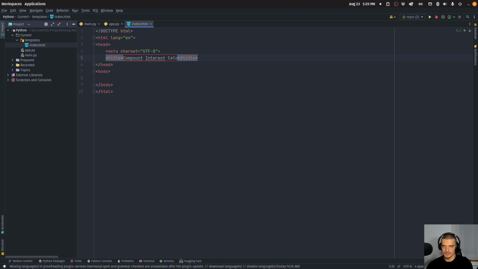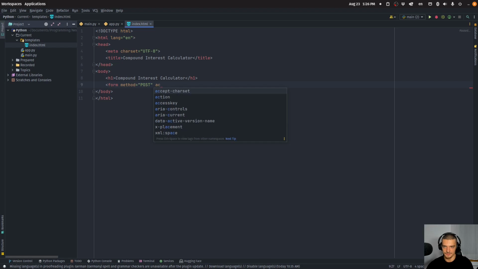interest calculator. And what we're going to do here is we're going to have a form, or first of all, let's add a heading. Let's say compound, actually this is with D, not T. Compound interest calculator, and then we're going to have a form. This form is going to have the method post. The action of this form is going to go to slash, so to index. And in this form now we're going to have all the values that we need.